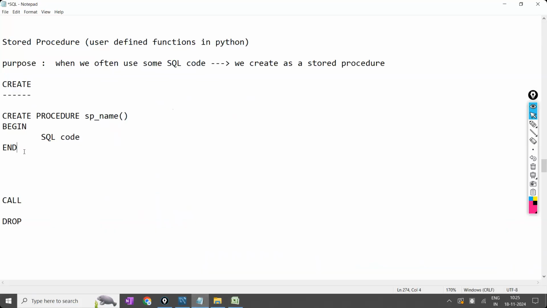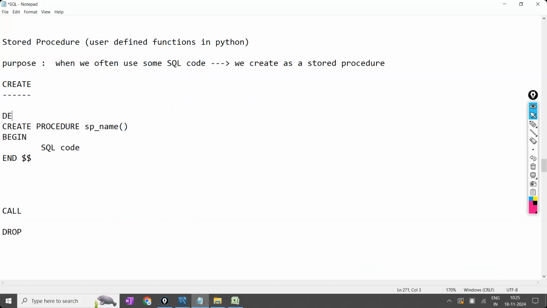Now after this, instead of using the semicolon, we have to use the double, and here we have to write the delimiter $$. And again, I'm bringing back my delimiter to semicolon.